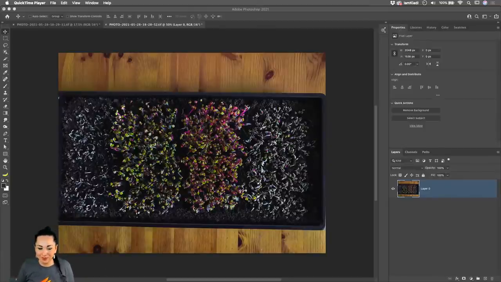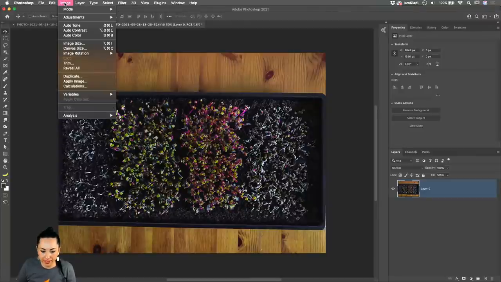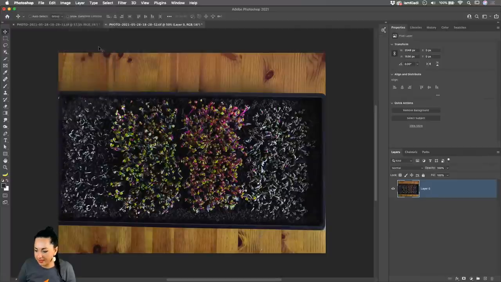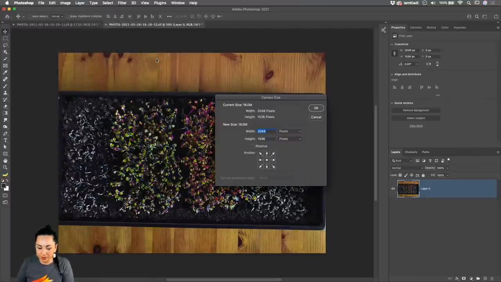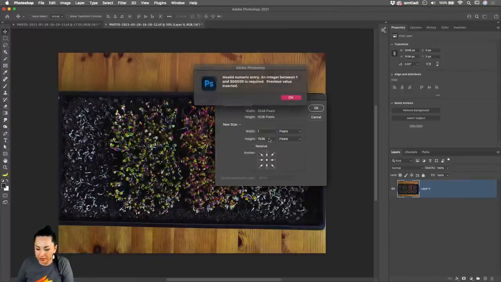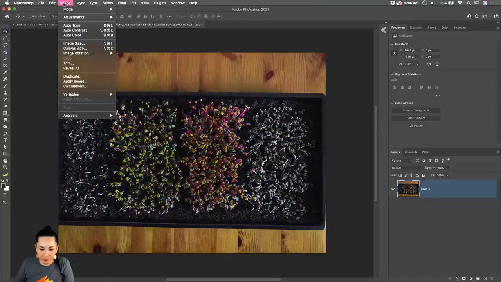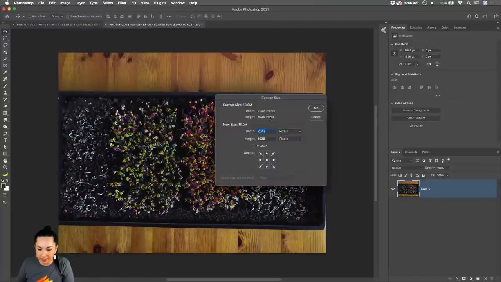Fantastic. And the first thing that I'm going to do here is to change the size of my canvas. In order to change the size of your canvas, all you have to do is to head into your image and then canvas size. And then from here, I'm going to use a height of 180. Oops. Let me just cancel this because it looks like I was making a wrong change.